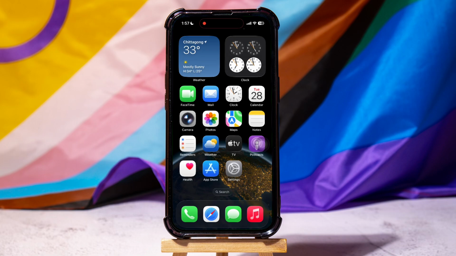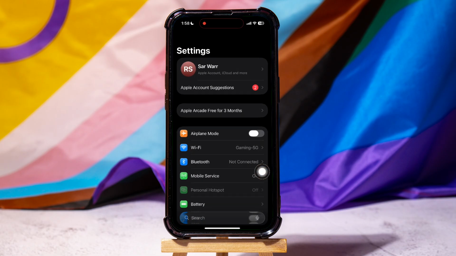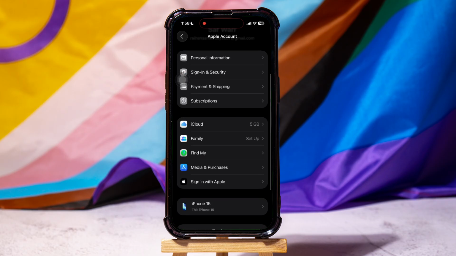How to change my Apple Music subscription from iPhone. To get started, first of all go ahead and open up the Settings application on your phone. Once you're here, tap on your account at the top. This is your Apple account settings page. Over here, go to Subscriptions as shown.